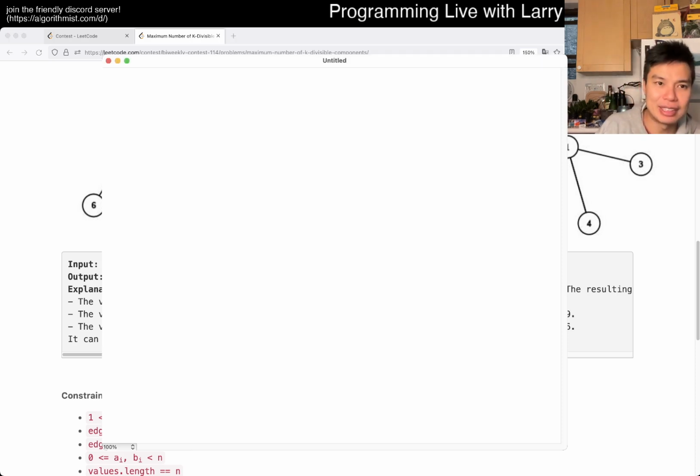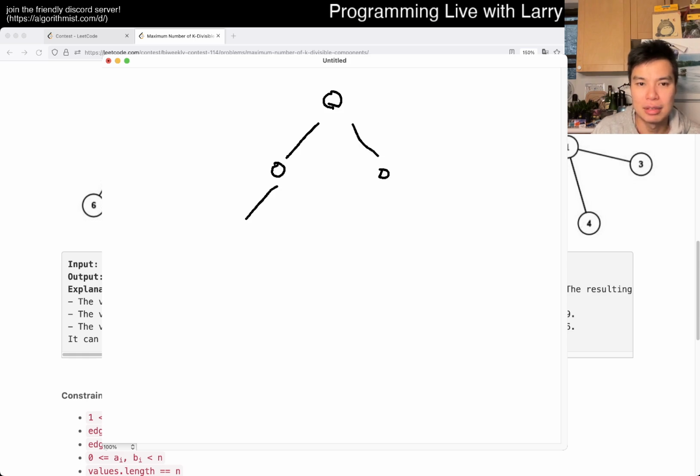So basically the idea is that one of the preconditions of the problem is that the entire tree, the sum of all the values, is going to be divisible by k, right? So you have stuff like this. I'm just drawing a random tree. And it doesn't have to be a binary tree.